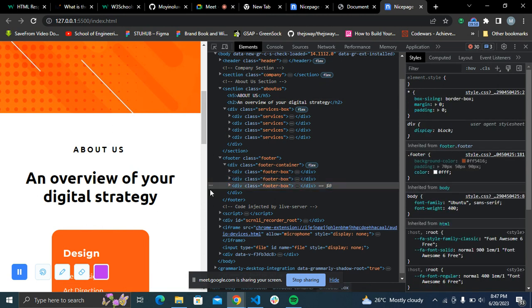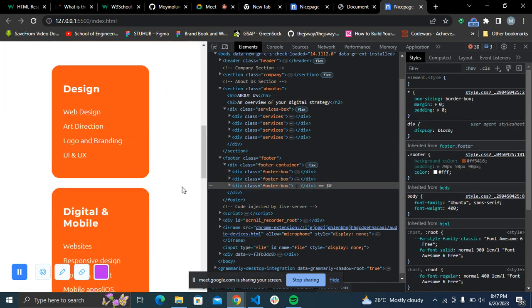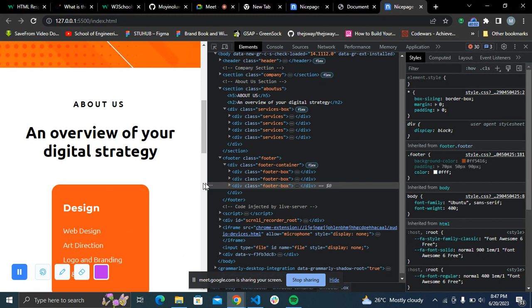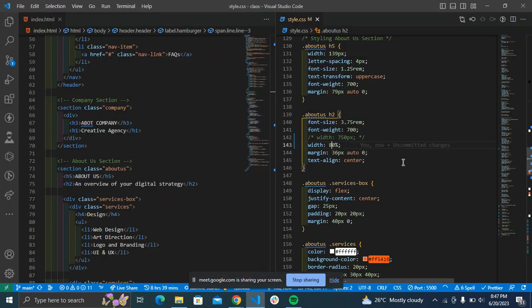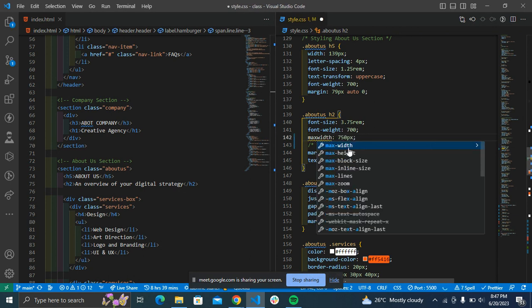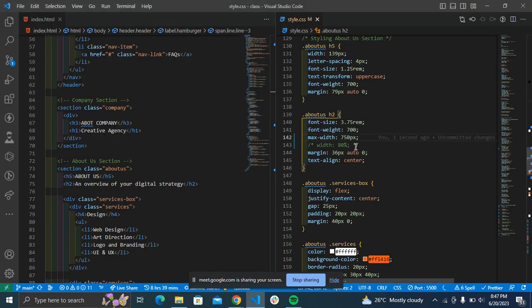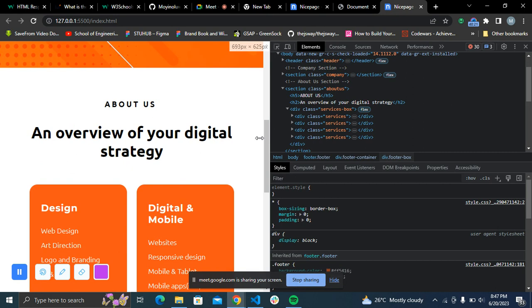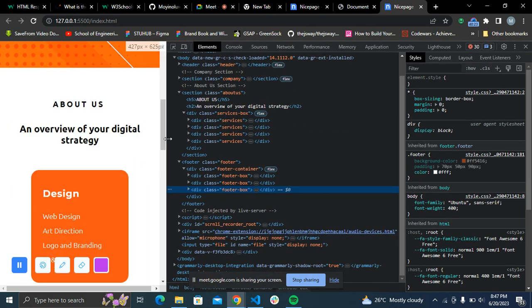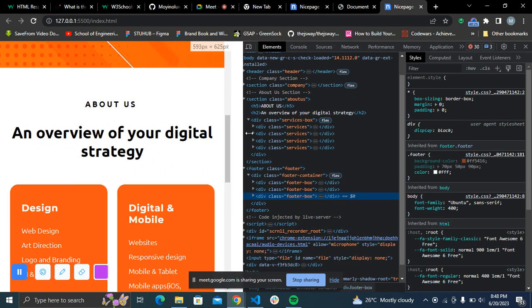So we have 80. So this looks better. Or instead of using width here, you can also use max width. But when using your max width property, it is advisable to also use it with a percentage value, but using it with a fixed value would also make it easier for you so that when your screen size changes, the text swaps.